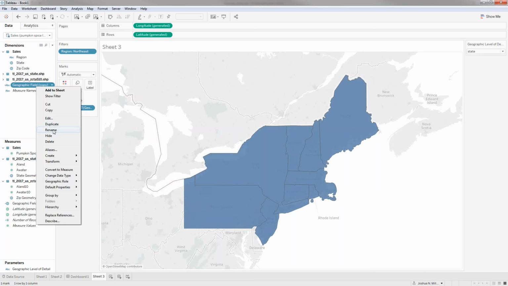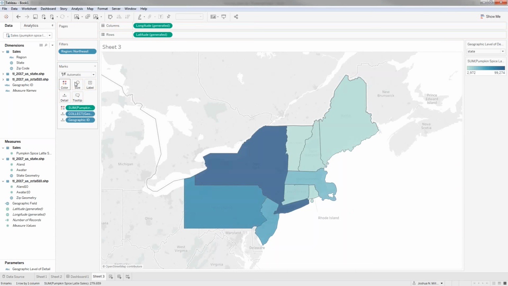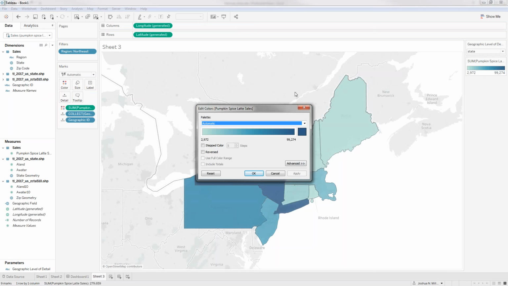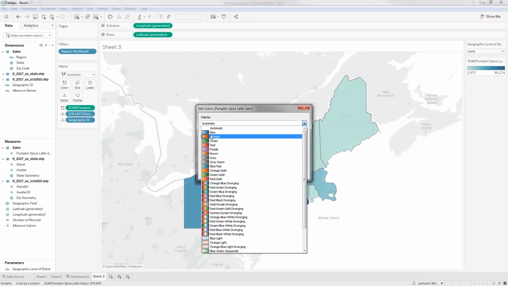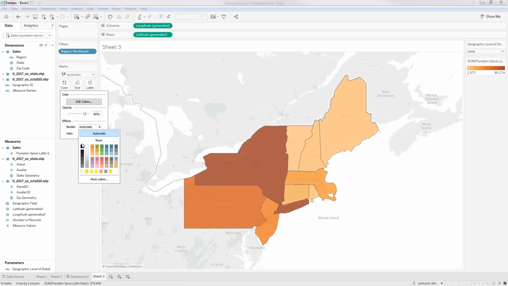That's my geographic ID. And if I place that out in the view, now it slices up each one very nicely. So I can build out the view even more. I can take my pumpkin spice latte sales, put that on color. Let's make it orange. And maybe even adjust the color a little bit more to take the border away for the states.